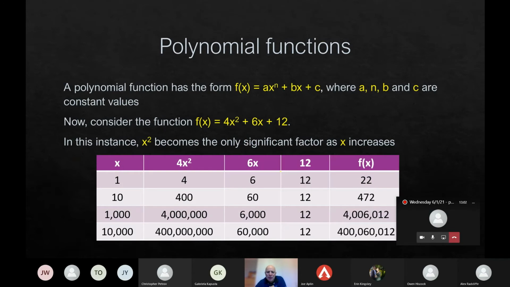You then get these polynomial functions. So a polynomial has an equation like this: ax to the n plus bx plus c. And if we plug in some values again, one of the easiest ways of seeing how this works is to simply set the constants to some values, and then calculate the value of the function for various values of x. So with 1, we get an output of 22. With 10, we get an output of 472. With 10,000, we get an output of 400 million.